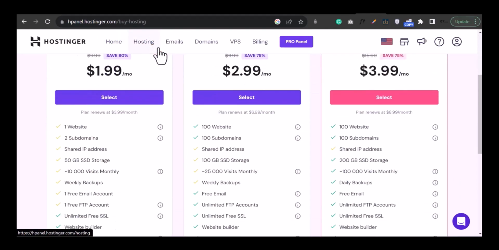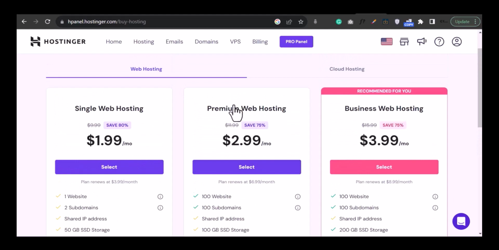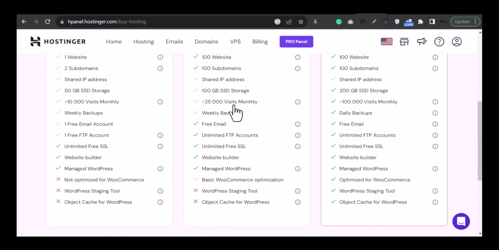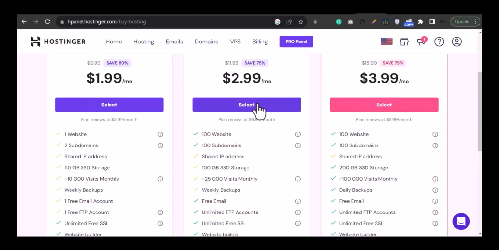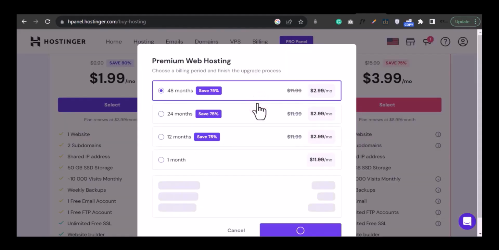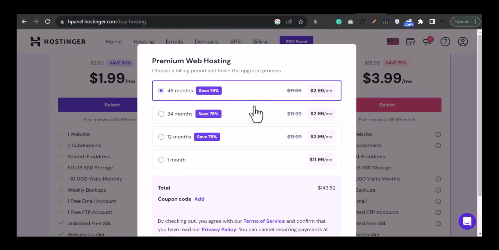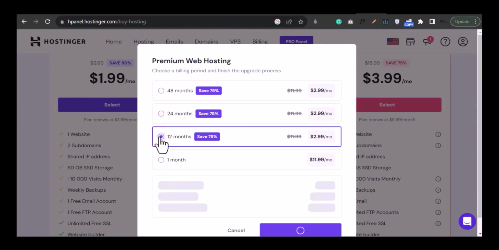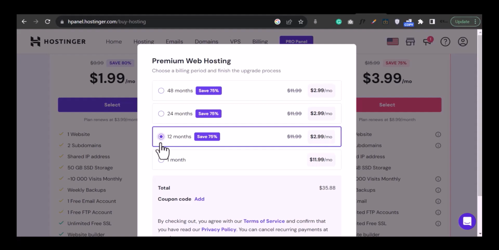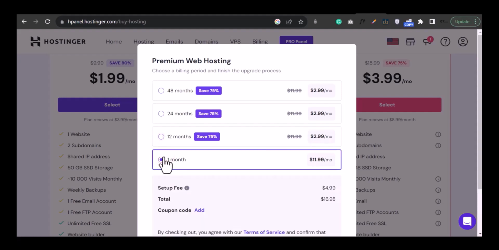plans. They offer 3 different hosting plans, but I usually like to go with the middle tier, the middle one, which is called Premium Web Hosting. It offers 100 websites, 100 subdomains, and also a whole bunch of other features that I really like. So I'll select that. Then you can select either 48 months, 24, 12, or even 1 month. And for this case, I'll be going for 1 month, since this is just for demo purposes only.